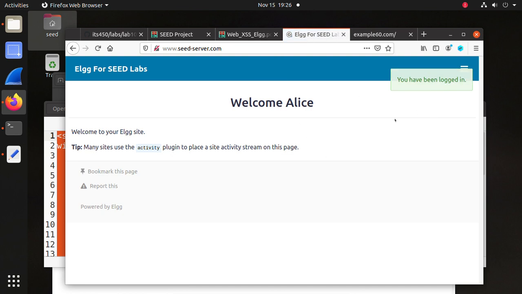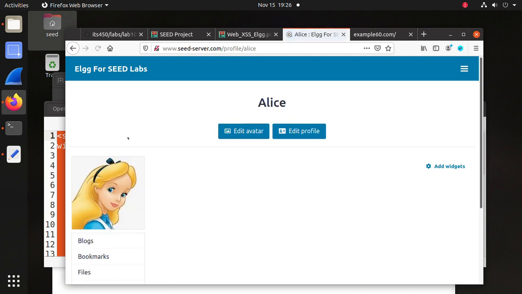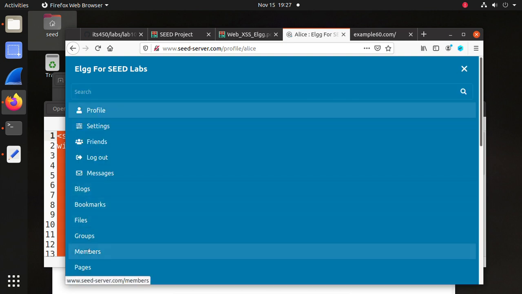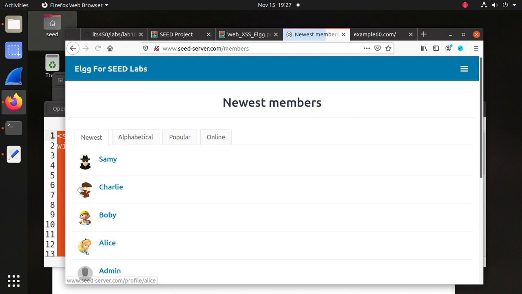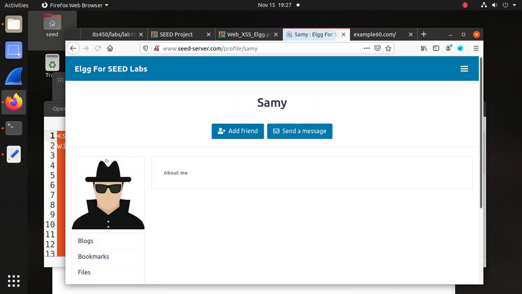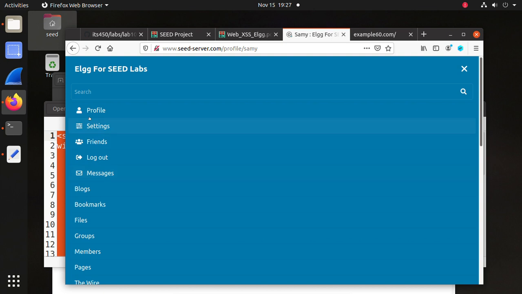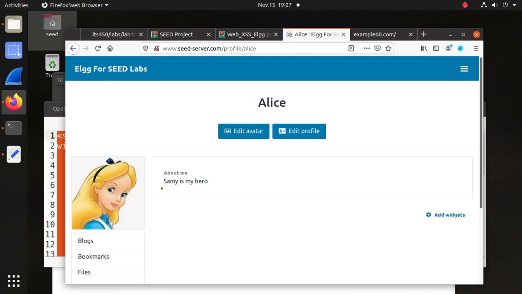Before we start the DOM method, clean those infections. Health profile, I see nothing here. Now if she accessed Sammy's profile, Sammy here, but you see nothing. Now you switch back to Alice's profile, and Sammy is my hero, she is attacked.